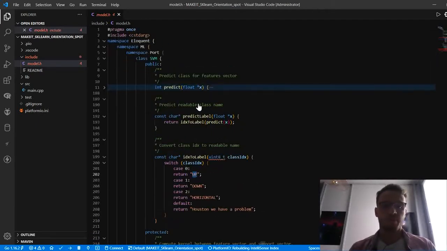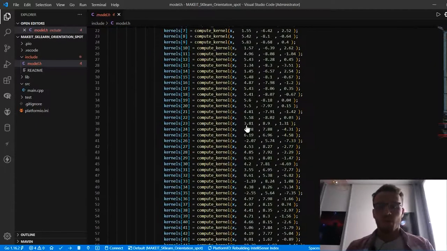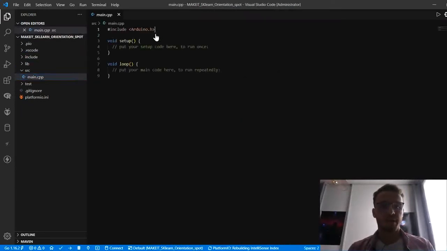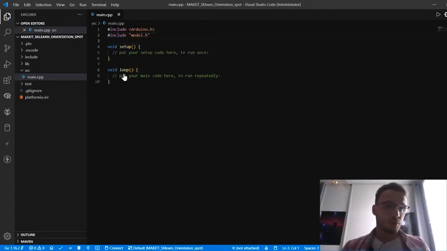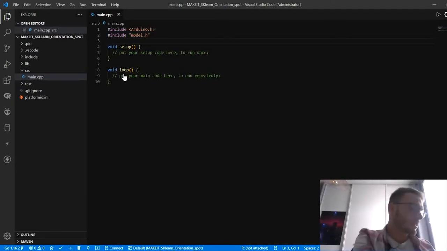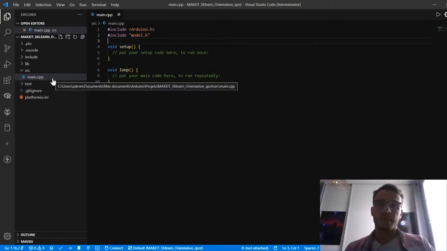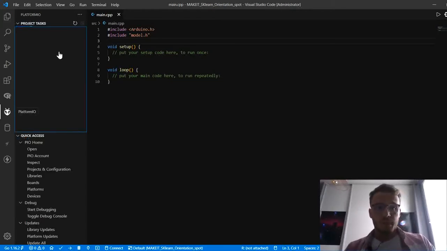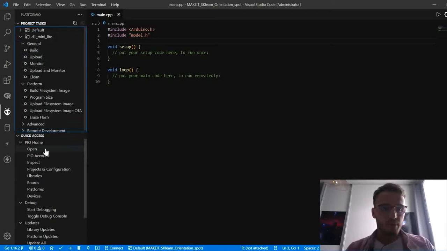And here is a big predict method that will compute with everything learned from our data. Just close it. To include it in our main.cpp file, simply include model.h, maybe in quotes. Let's save it. To use it, we have to use our accelerometer here. This is the MPU, which works with the I2C protocol. So to use it, we have to include two libraries from Adafruit.